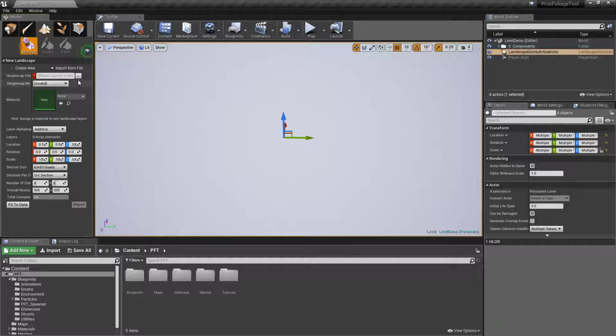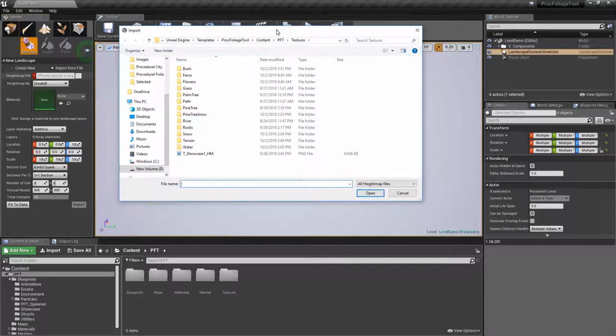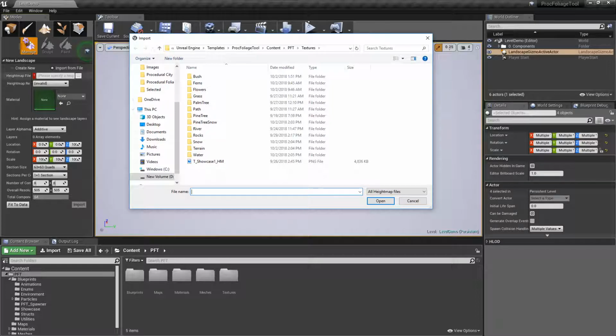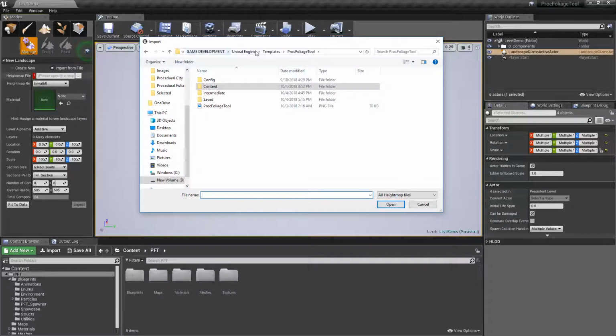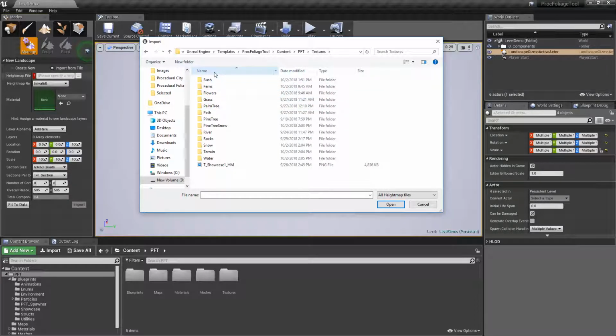So if you click on the little icon here, it'll actually open the project, and it depends on where your desktop is, but in my case it already opened inside the project, right? So if it's not there, navigate to wherever you saved your project, and that would be Procedural Foliage tool, right? This is what you should see. Go to Content, PFT, go into Textures, and right at the bottom you should see a PNG file called tshowcase1hm. That stands for height map. You can see it's a pretty big file.